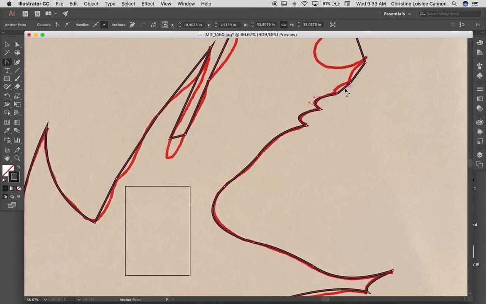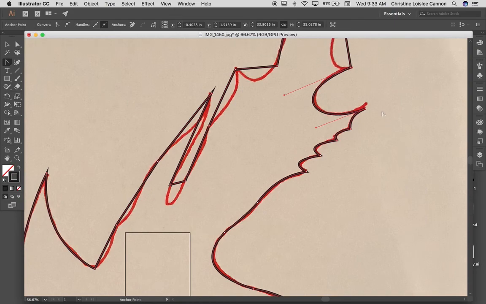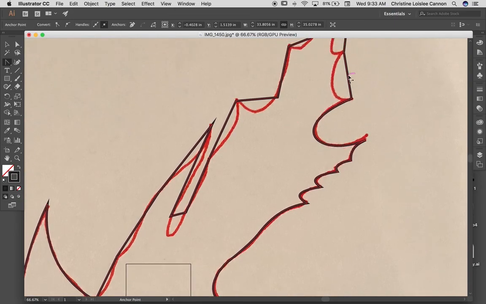And once you get the hang of it, as you can see, it's really quick. And you can just refine everything with those handles once you get it in the general proximity of where you want it.